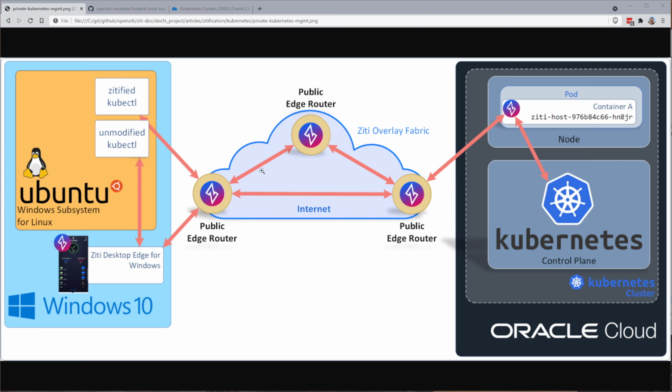Once that's done, though, we're going to take it to the next level. We're going to turn off the ZD Desktop Edge for Windows, and we're going to access the Kubernetes API securely through a zitified kubectl. What does that mean? That means we have taken the source code from kubectl and injected our Golang SDK into it to create a zitified kubectl, whatever you want to call it. I'll probably bounce back and forth. So that's what we're going to do.